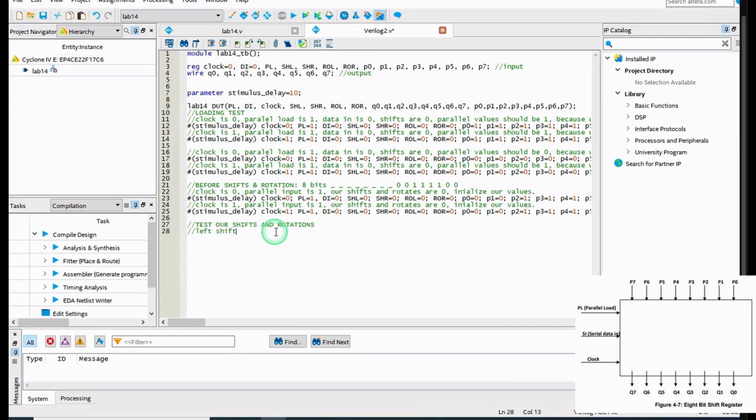First thing that we're going to deal with is a left shift. So for the left shift, our output should be the following. We want to shift, if we look at what we have right here, if we look at what we initialized, we want to shift everything to the left, to the highest part. So this is going to be shifted to be a 1, and this is going to be shifted to be a 0. We're going to have the same stimulus delay. Our clock is going to be 0. Our parallel input is going to be 0. Our data in is also 0.